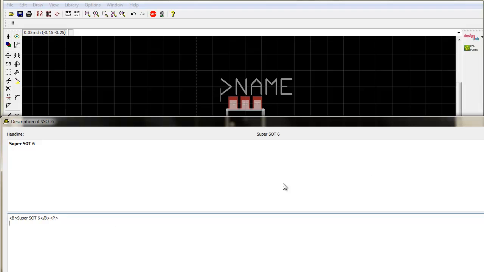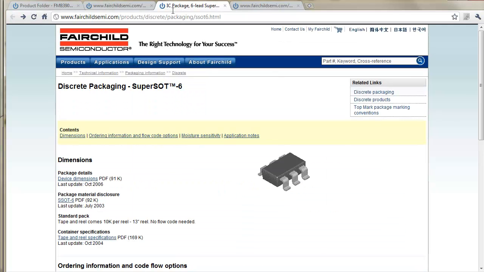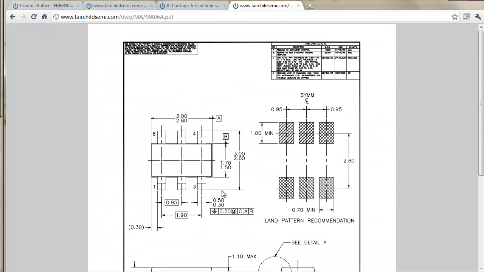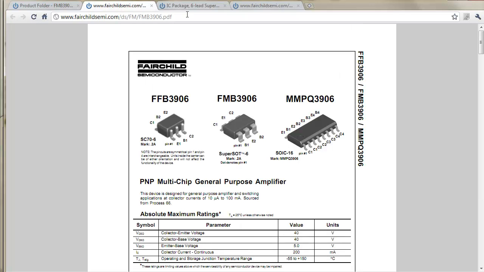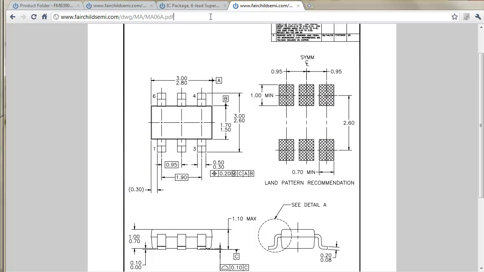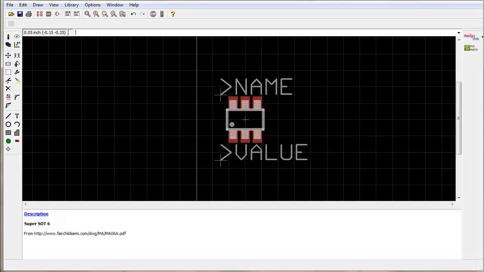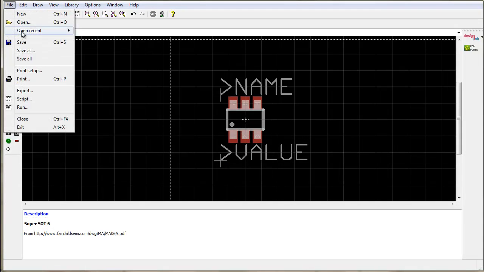Okay, and then back to the data sheet. And let's pull up the package. Let's see. There's a good little bit of information on it. We're going to take the PDF name, and we're going to put the PDF name where it came from. There we go. So now we know where we got it from. Okay. So let's save that.